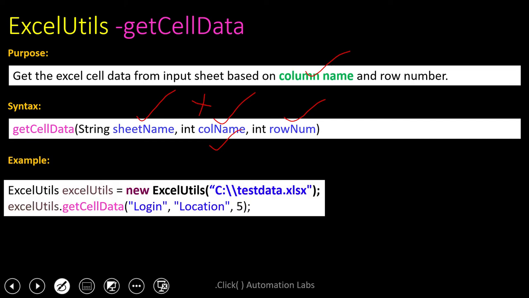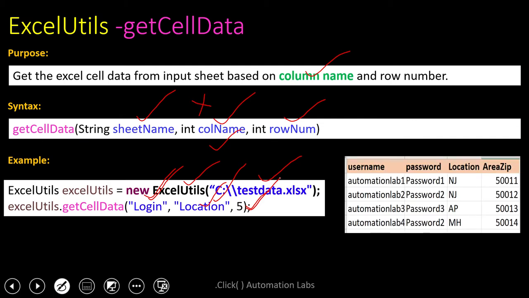The syntax would be the same. This is to create your Excel object to connect to the C testdata.xlsx. Okay, so get cell data. I'm mentioning the login sheet, and please read the location and read the fifth row. So, hey, can you please connect to testdata.xlsx, connect to the login sheet and read the data of location in the fifth row. This is what we are telling with the code. This code will look at this particular testdata.xlsx sheet, and I'm connecting to the login sheet.